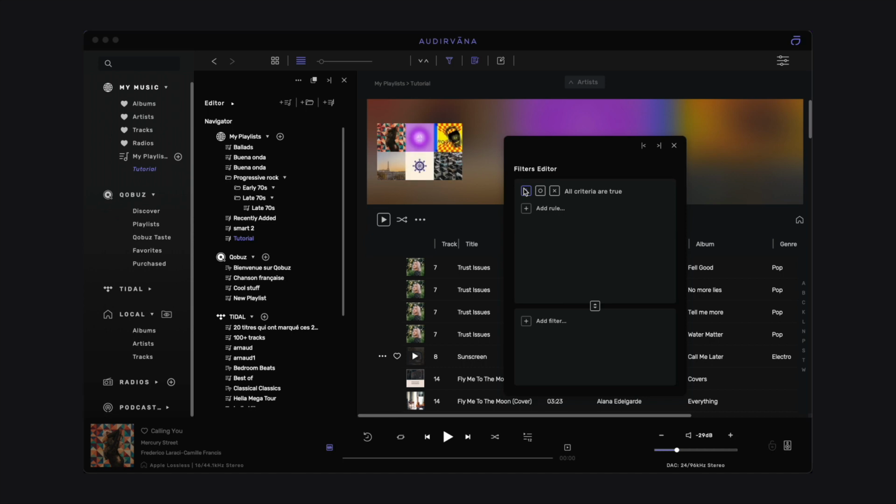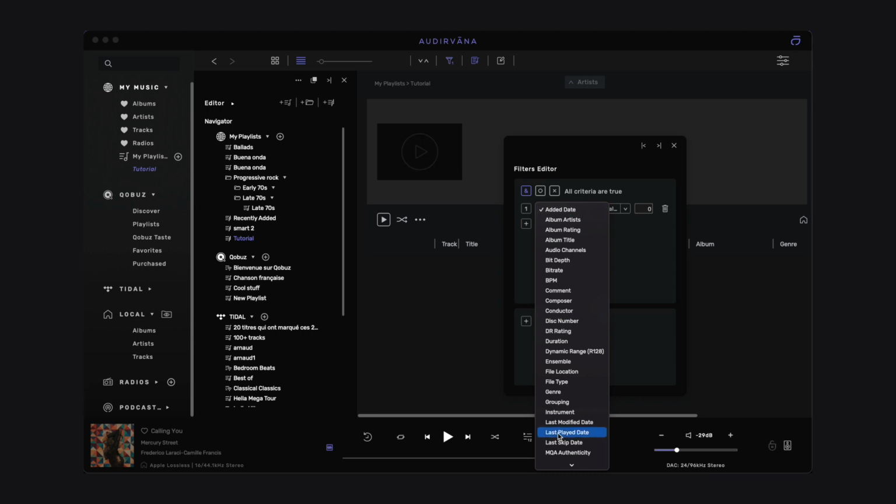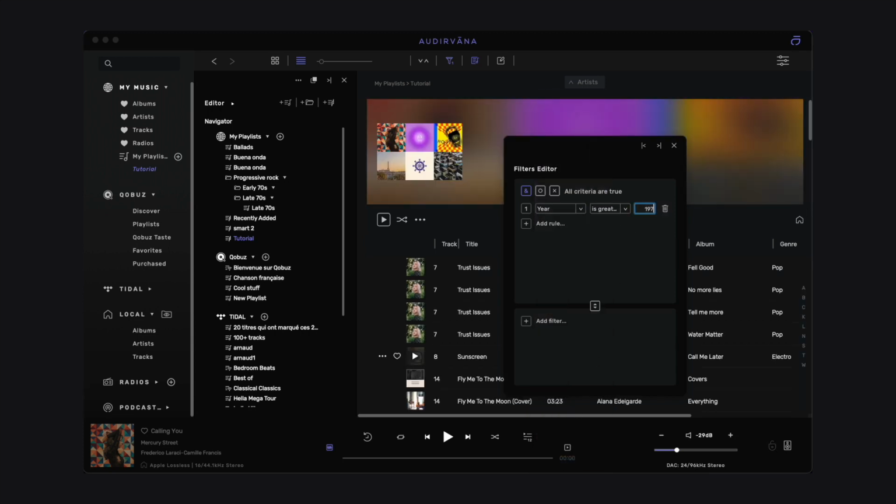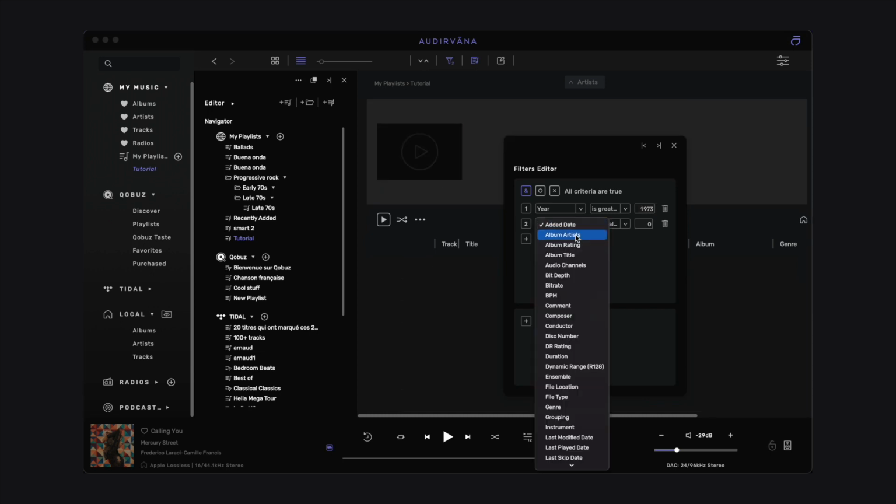You can specify the values you are looking for. So you can look for tracks released after 1973, for example, which genre contains rock.